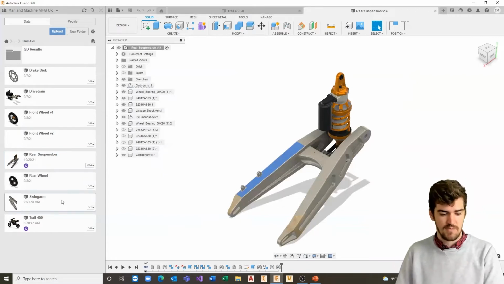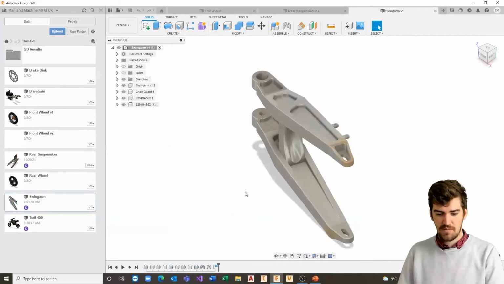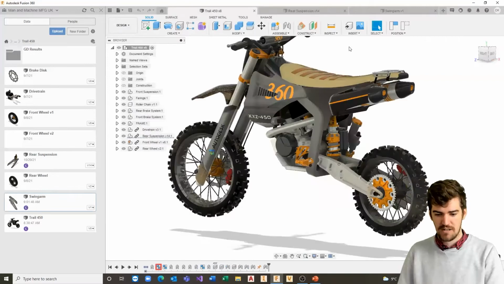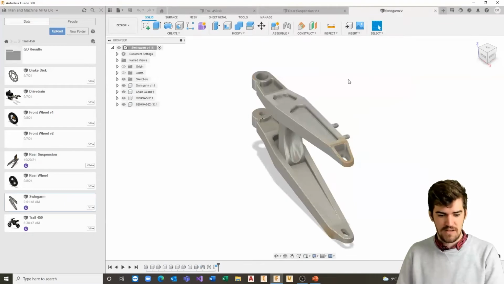So I'm just going to open this up quickly as well. So you can see we've got the part itself open. We've got the rear assembly, sub-assembly inside here, or the rear suspension sub-assembly, and we've got the full part itself open. So they'll all be communicating throughout and between each other as well.